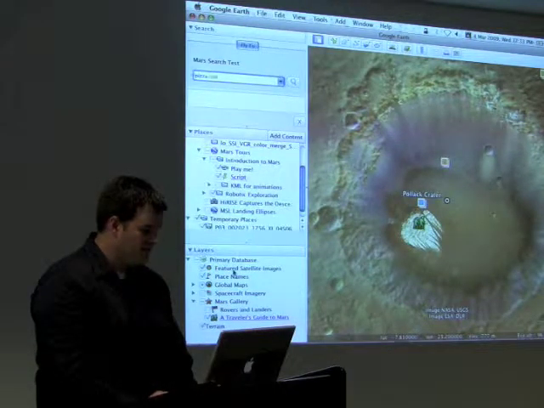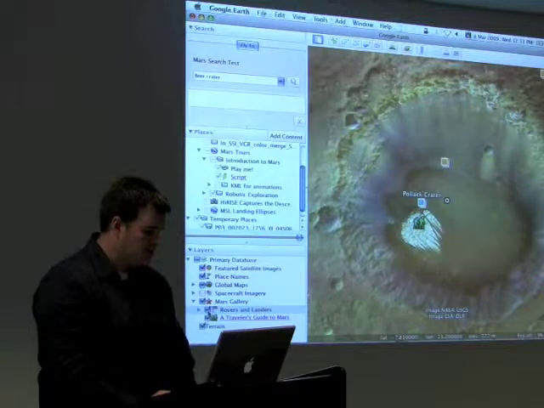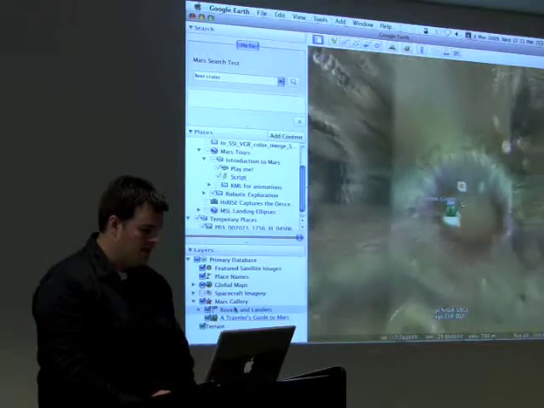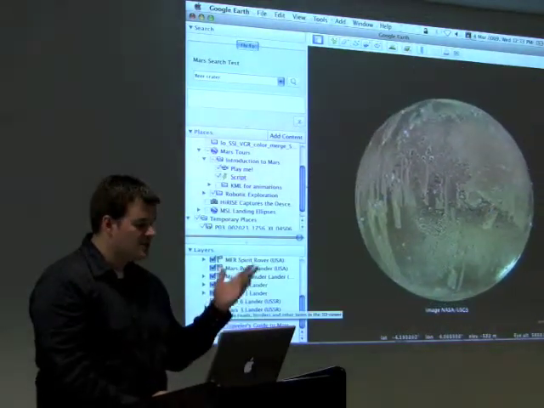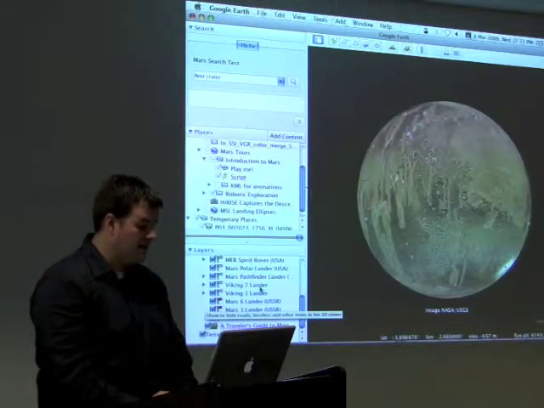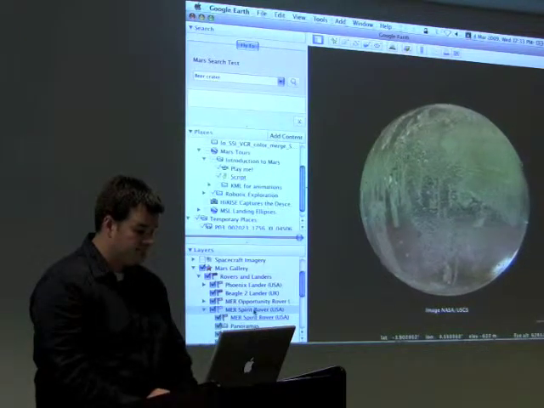So let's talk about some of the fun spacecraft. In addition to all these other things, we can turn on the rovers and landers, and there are a lot of them. We have placemarks for historical landers, Mars 2, 3, and 6, Viking 1, Viking 2. But of course, the most interesting stuff is going to be Spirit and Opportunity. I think so.